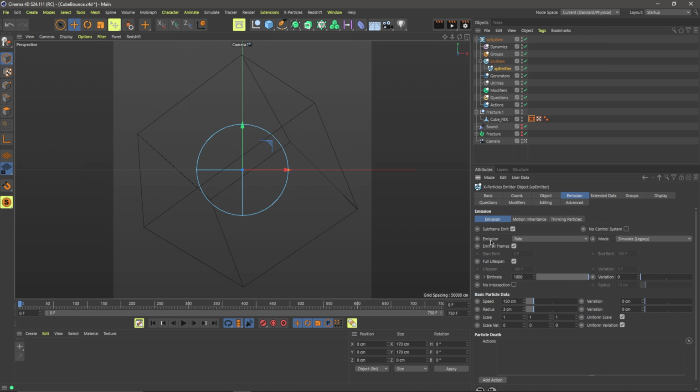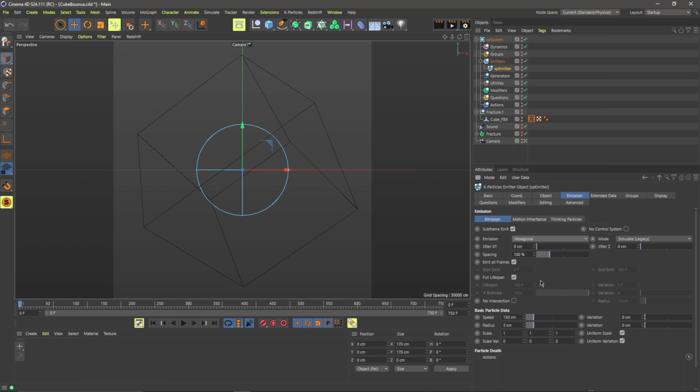And for this emission right here, where it says rate, I'm actually going to click on this and come down to hexagonal. And I'm going to use that one there. And then I'm going to leave my mode for simulate legacy. That's what I use for my project here. So I'm just going to leave it as is.